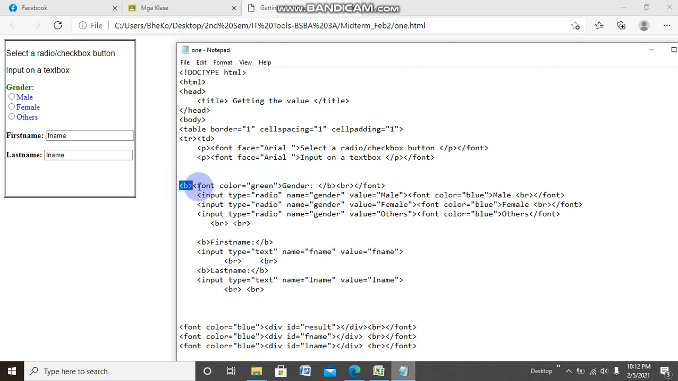I apply bold, then font color, which is green, and /b and /font to end the color green. Then we have the input type, which is radio. That's why you have here a radio button, and the value, which is male. I also put a font color of blue so we can see it. Then we have a line break so there is space before the first name.